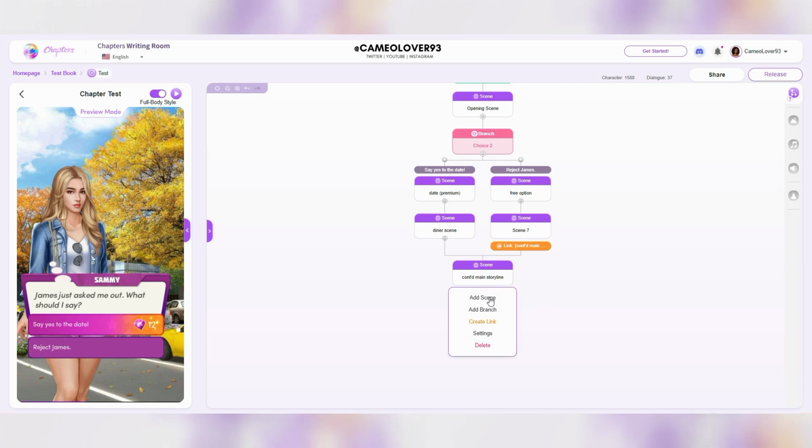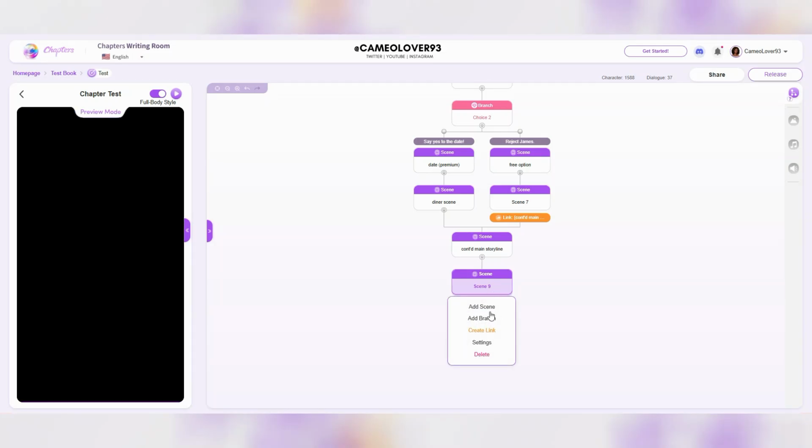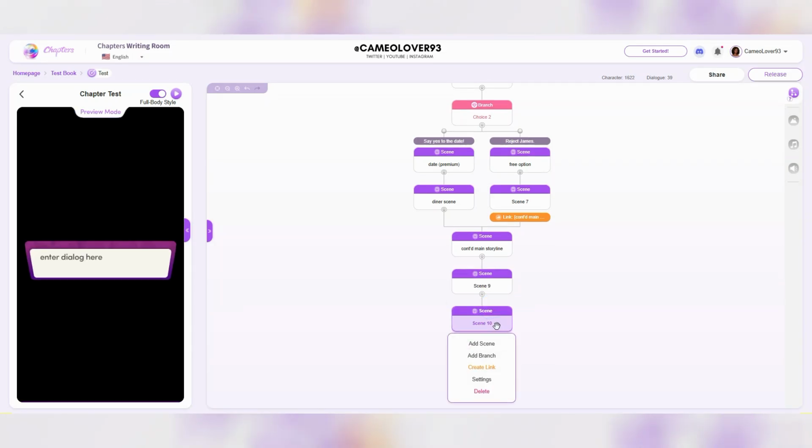So if you want to just continue and add more scenes to the main storyline and keep that going, you don't have any more choices to present to the reader, that's fine and good. But let's say you get down here and you want to add another choice branch in this scene here.